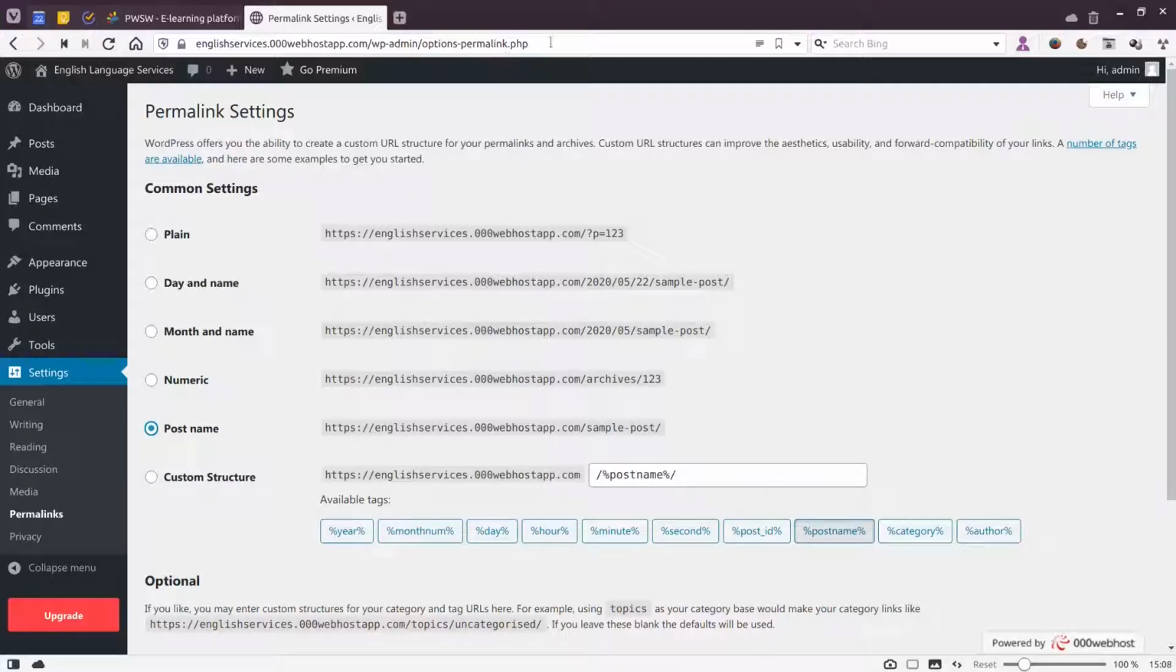So this is about what shows up here in the address bar, right? Because what we want to display is the name of the page. We don't want any dates or any numeric values or things like that, or some strange numbers. We have this custom structure, so we can also customize it if we know how to do it. But usually this post name is the best setting for a regular website.